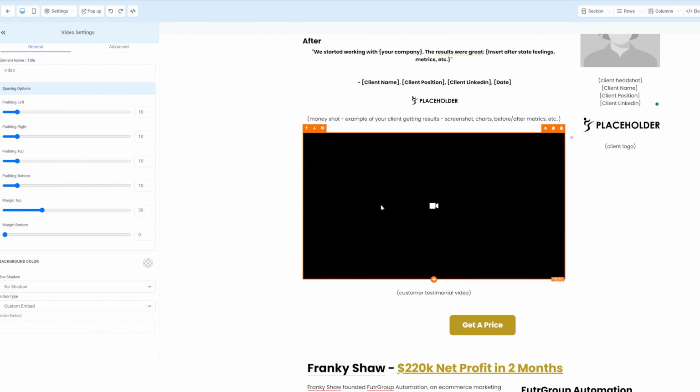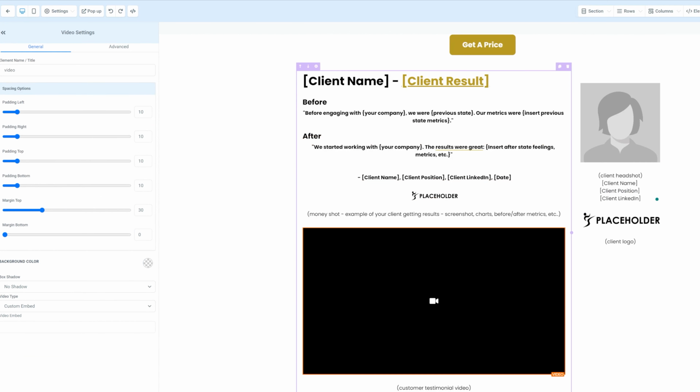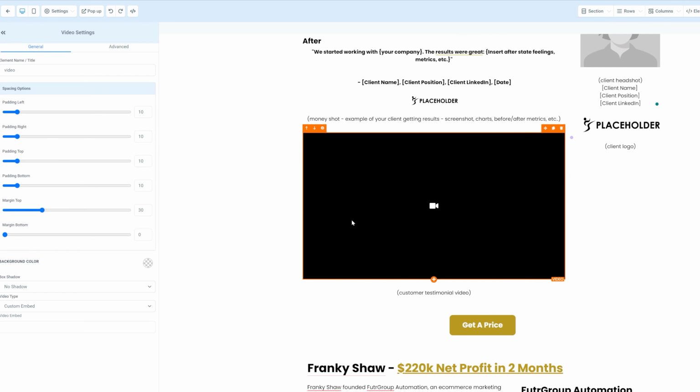And then image. So yeah, you can include a money shot. So an example of your client's results. Like a screenshot or a chart or before and after metrics, whatever the case may be. Say if you're selling Shopify growth consulting or coaching, then you'd see a screenshot of the client's Shopify dashboard, right? And they made 50K in a month or whatever, right? So that would go there, whatever money shot. If you have them, the more the merrier, the better. And then a video if you have it.